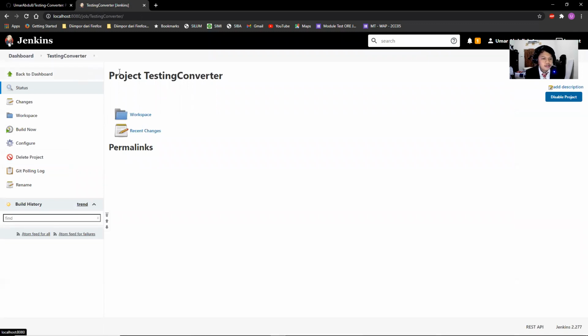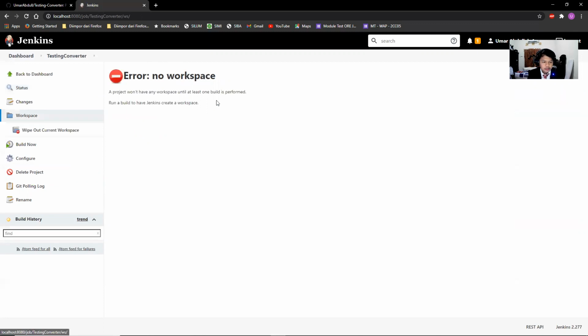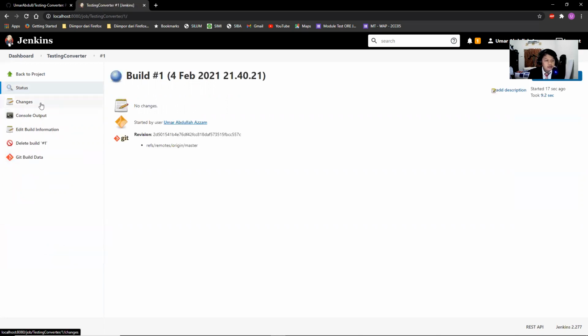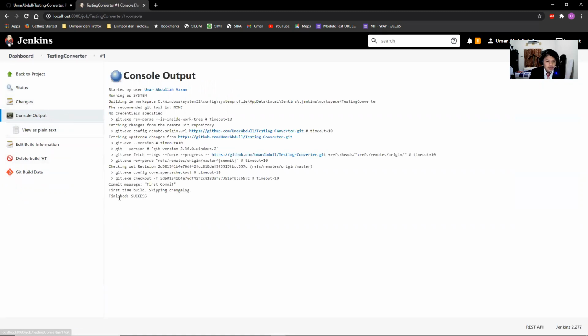Now, this is the project testing converter, and then we go into the workspace, and then we go to build now. And the project is being built. Now the project has already finished being built. We can press it, and then we can see the build on the console output. And you can see here the build is a success on the first build.